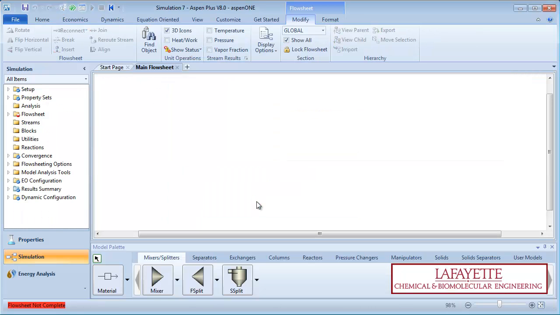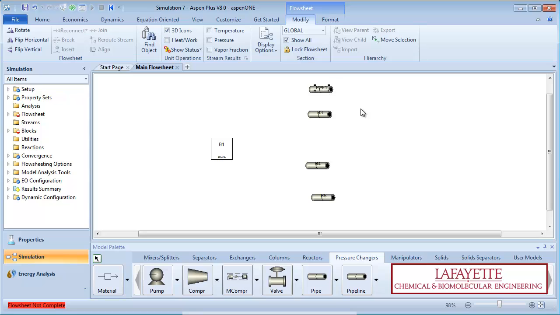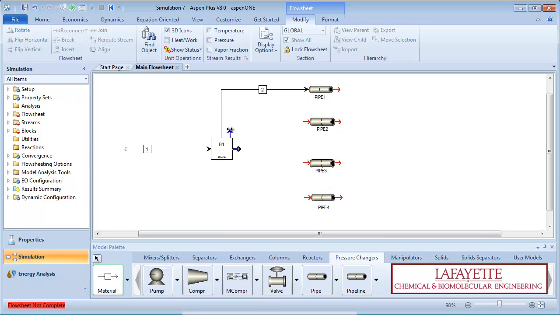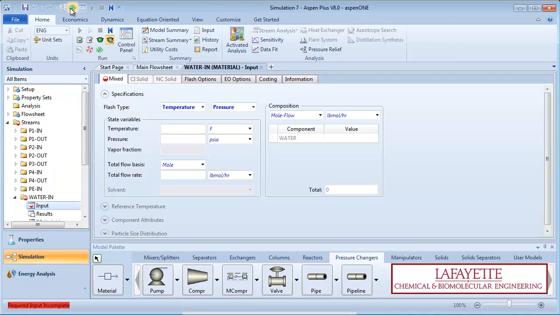This simulation is going to model several different piping scenarios. On the Manipulators tab, create a duplicator block. On the Pressure Changers tab, create 4 pipes. Create a feed stream to the duplicator and all pipes, as well as outlet streams from the pipes. Label everything appropriately. Press the green next arrow to specify the feed conditions.